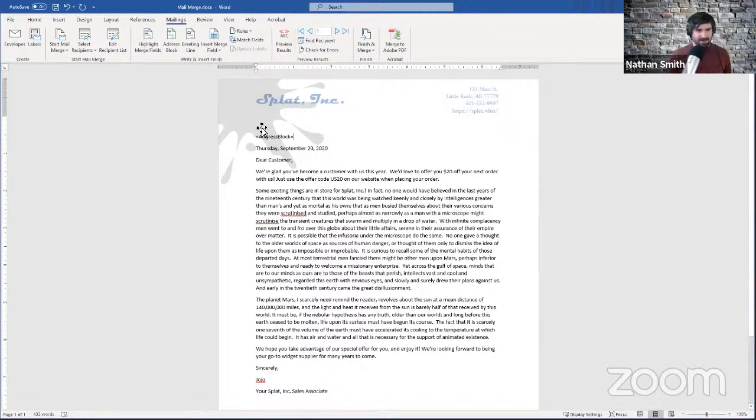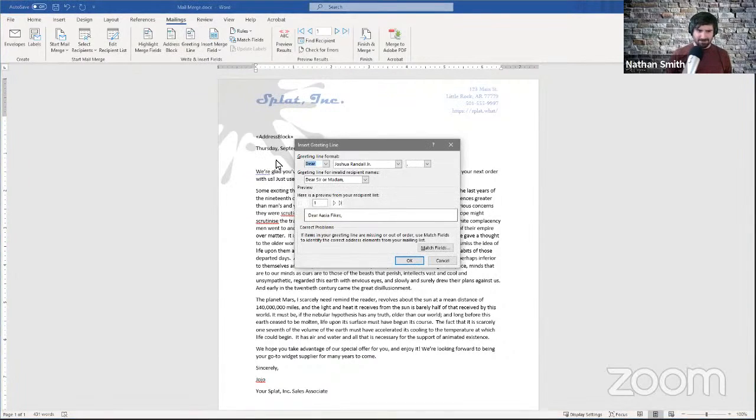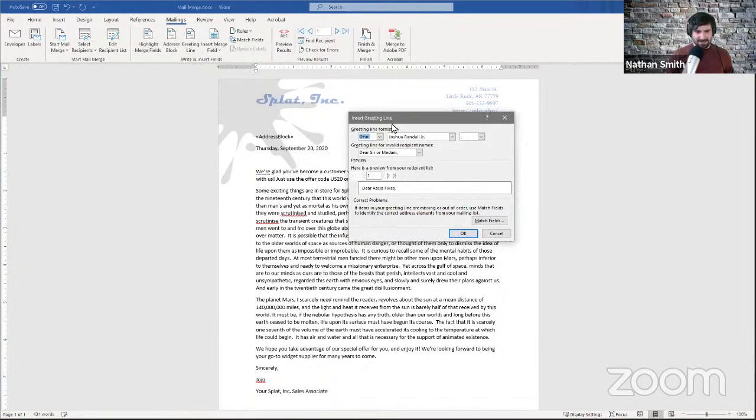The next thing that we want to do is the greeting line. Right now we have "Dear customer." That's not great, pretty impersonal. So I'm going to backspace to get rid of that. And I'm going to click greeting line right here to insert the greeting line merge tag. And it pops up, it says insert greeting line.